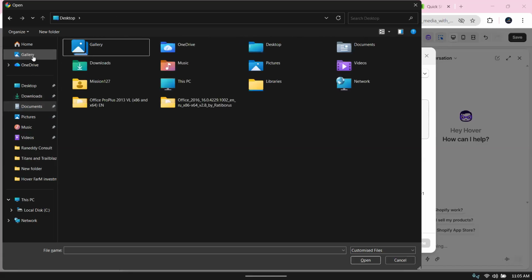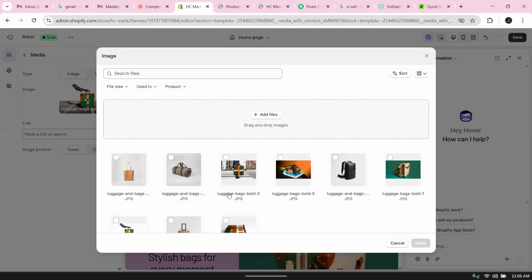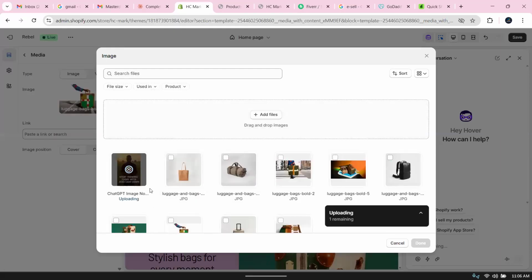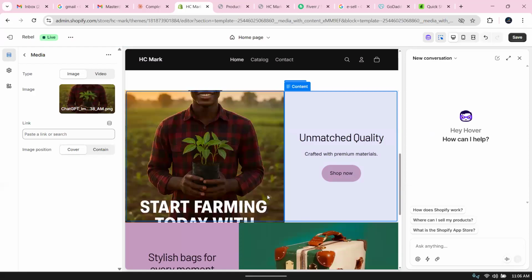Let me see my downloads. Okay, let me just see if I can put this as a product picture to upload. Okay, it has uploaded the image and I can say done. You see, it has taken place just like that. So you've loaded a product image.